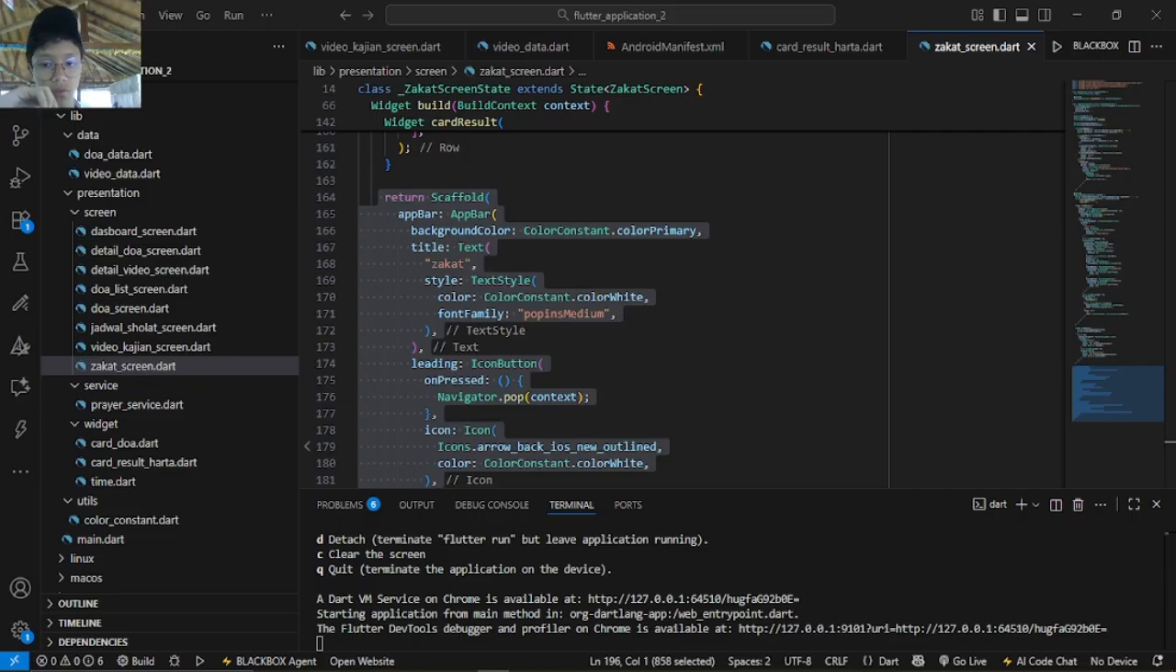So the header image, let's move to the next card, the result card. This one, okay. It starts from line 41 until 44.